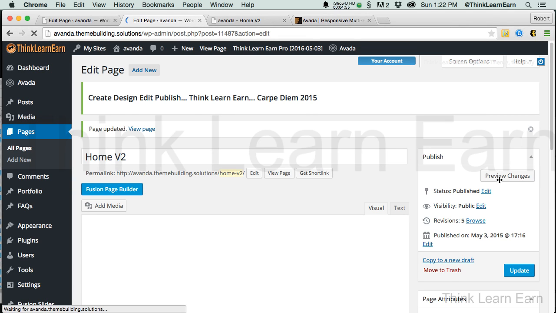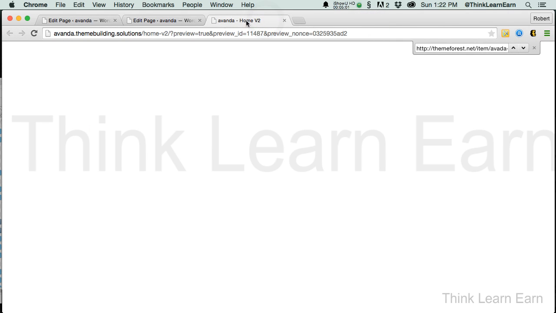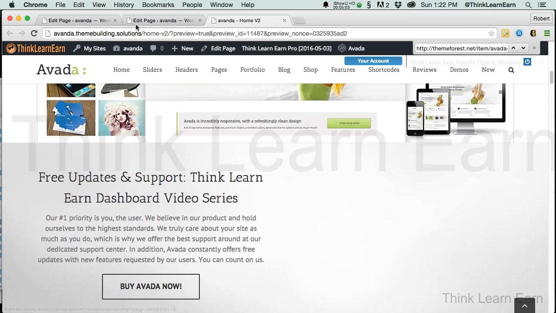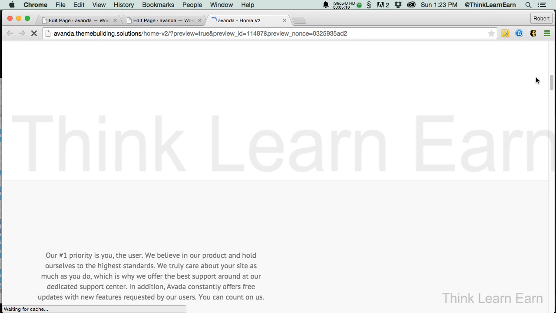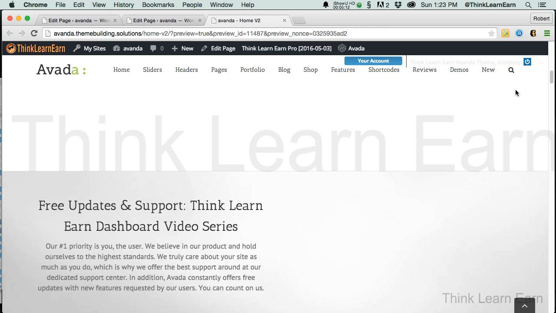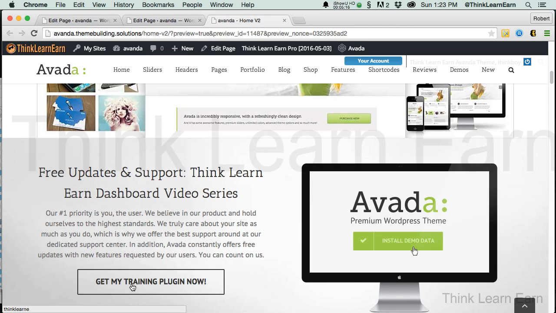So let's go back to preview changes again, or of course I can just refresh this page because I already have the page open. So if I refresh this page right now, you will see, if I scroll down to the bottom, Get My Training Plugin Now.